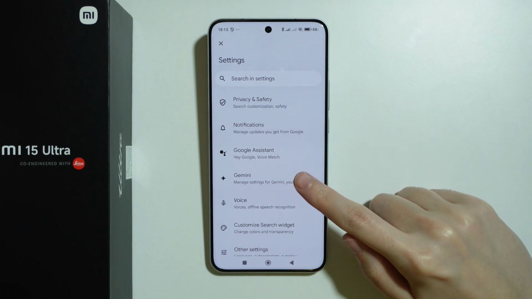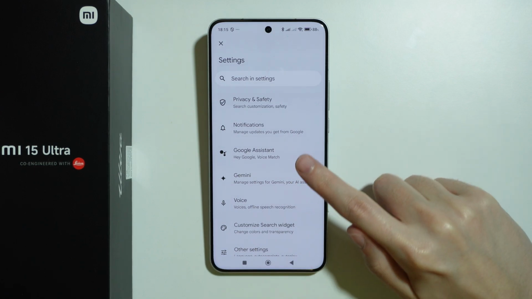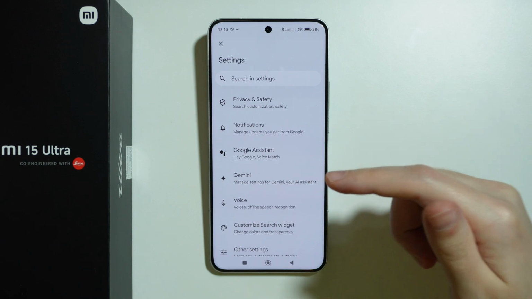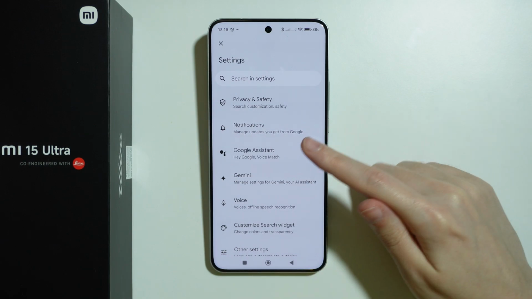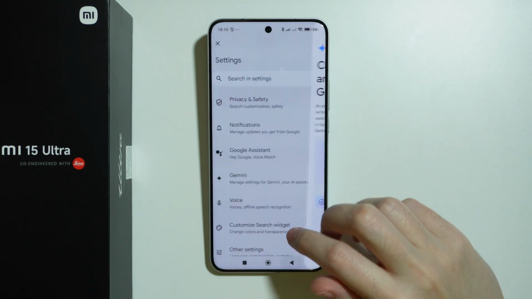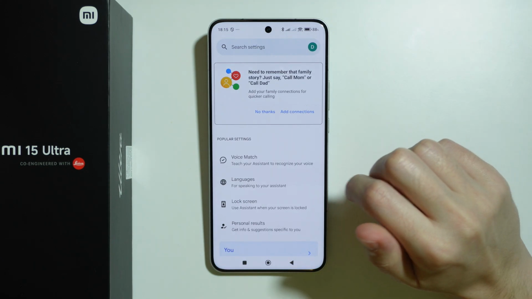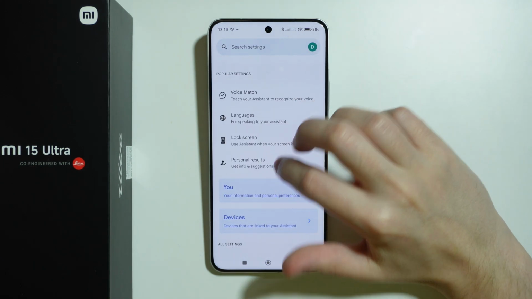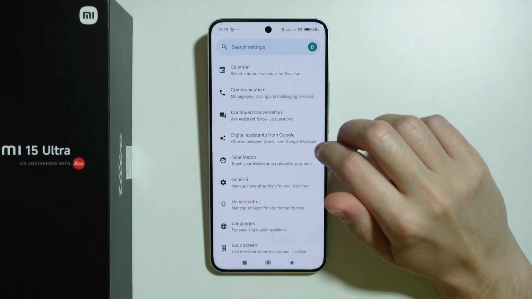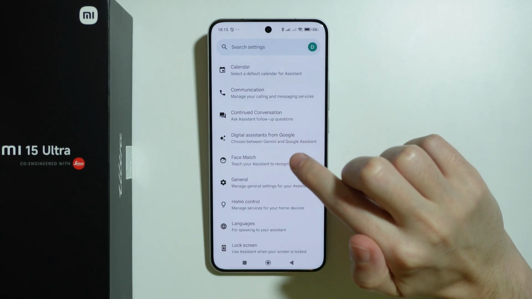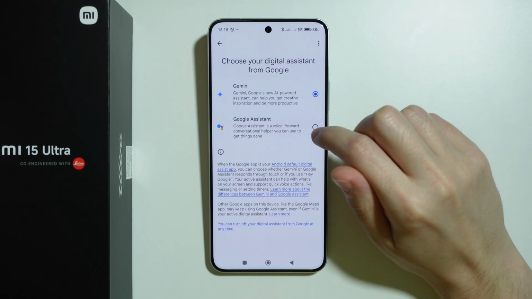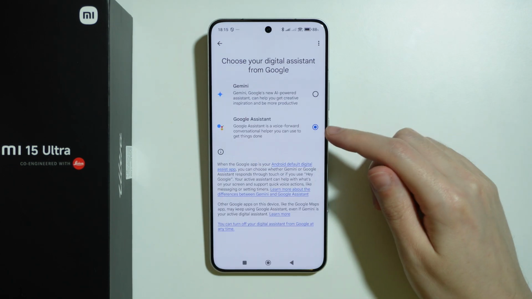If you use Gemini, if you have Gemini activated instead of Google Assistant, the classic one, first we need to switch Gemini to Google Assistant. So what we can do is we can, for example, go to Gemini in this case, but actually I have it disabled, so we can go to Google Assistant as well. It doesn't really matter which one we choose. But essentially, by going into Gemini or Google Assistant, you want to find the digital assistants from Google. It should be available in both cases. And then here you can switch to Google Assistant.